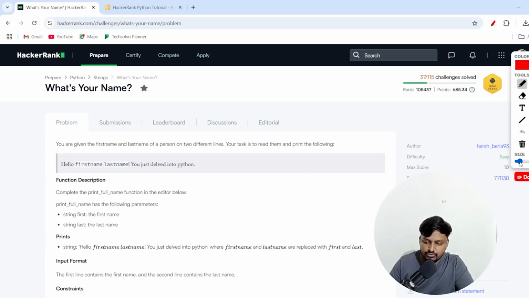Let's start reading. Basically, this question says that you are given the first name and last name of a person on two different lines. Your task is to read them and print the following: Hello, first name, space, last name, exclamation mark. You just delved into Python. It looks very simple.